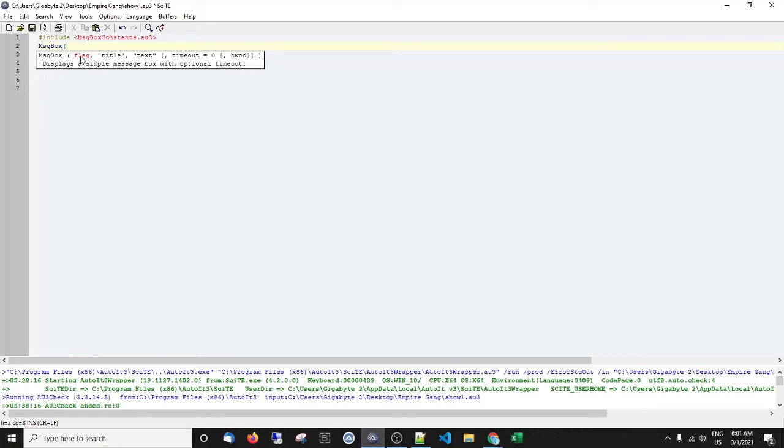So we need a flag, comma, the title of the message box, comma, and the text or what's inside the message box. So we're going to do 0, flag. Okay, the title is going to be, in quotations, test. And the data that we're going to put in, just to show you, is Dean is bald.